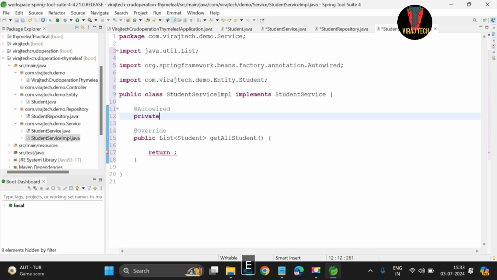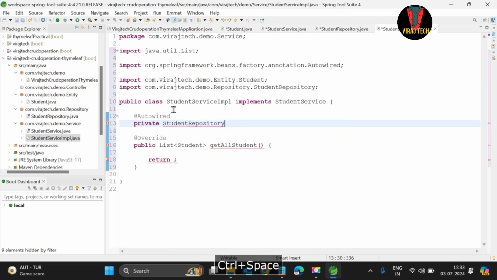and after that private StudentRepository, and here you will use the repository, StudentRepository, Control Space, Enter. We are importing the demo repository StudentRepository, and we will create the variable studentRepository, semicolon.